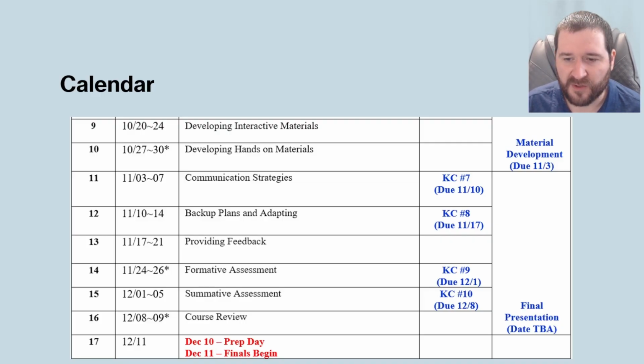I should send out a survey probably in the next few weeks to gather info on that and when would be a good time for everyone. But this is our calendar. We have 16 weeks and then the finals week. So time's going to fly.